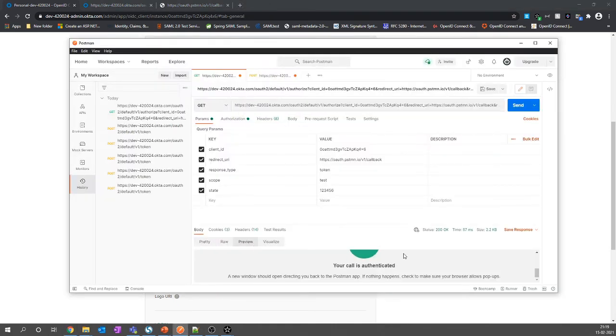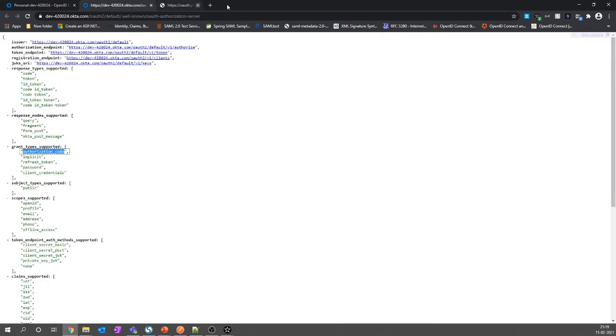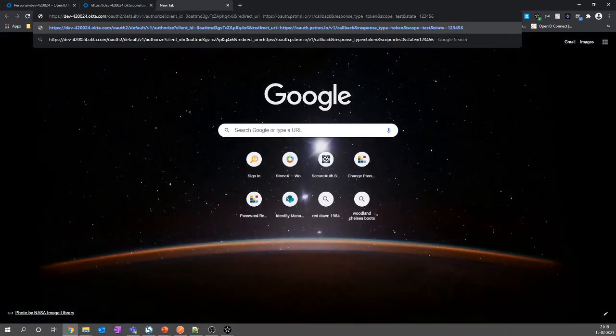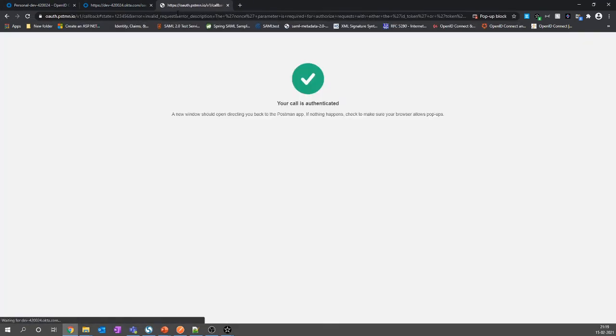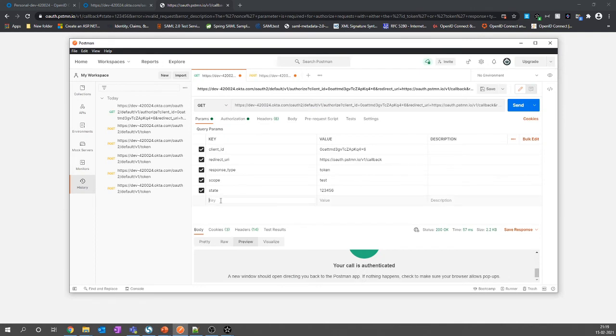So if I go to preview, right, this is what it came back to. So let me go to browser. Nonce parameter. Okay, so for implicit flow, we need a nonce, another parameter, nonce. Again, it's a random string, so it doesn't matter what I put. Let me take this URL.